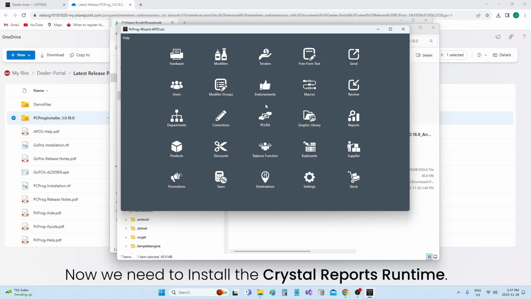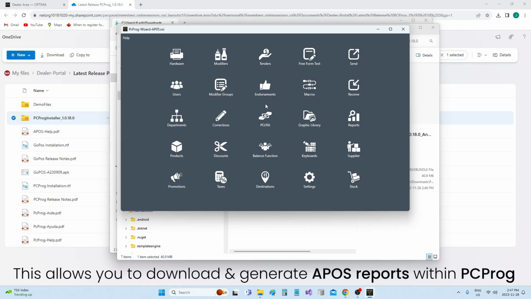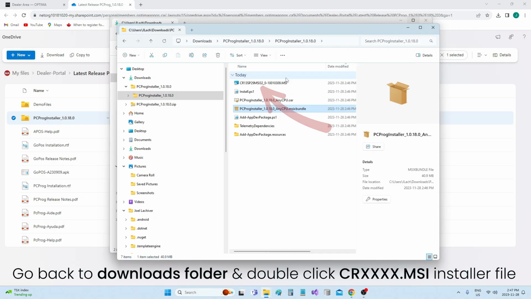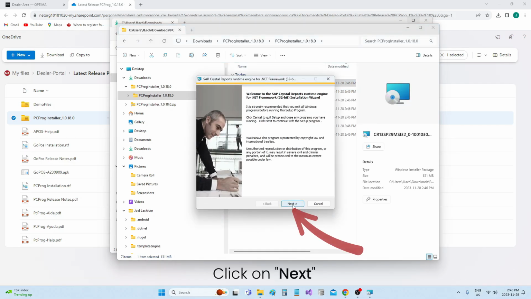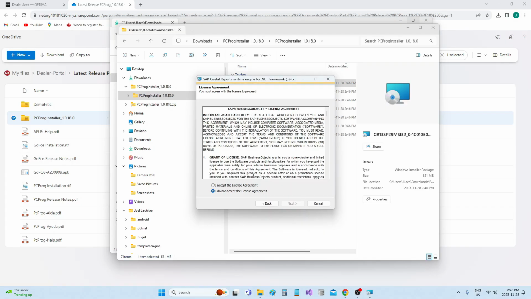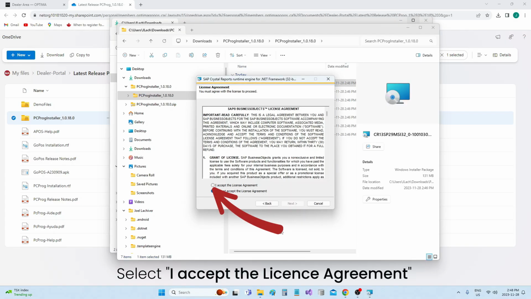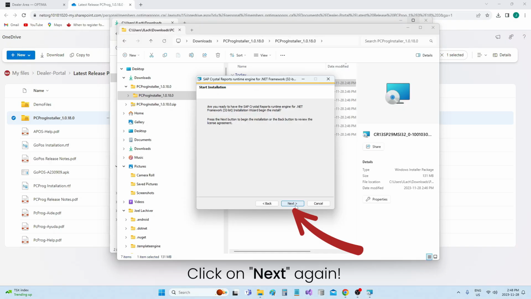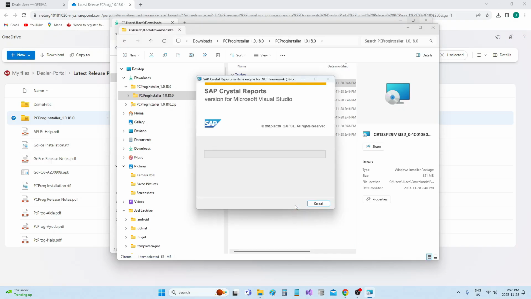But before we get into the details of PCProg, I would also like to install the Crystal Report runtime engine. This will allow you to download and generate your APOS reports directly within PCProg. So let's shut down PCProg and go back to your download folder where you will notice a cr.msi installer package. Double click on it, click on Next, and once you've read the license agreement with SAP, select I accept the license agreement, click on Next, Next, and wait for it to complete.